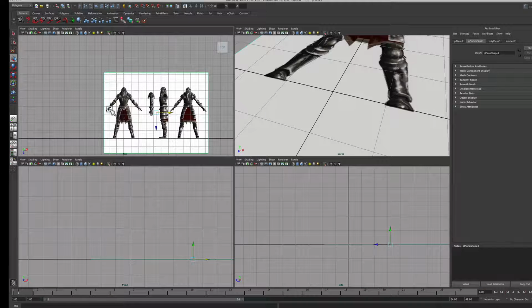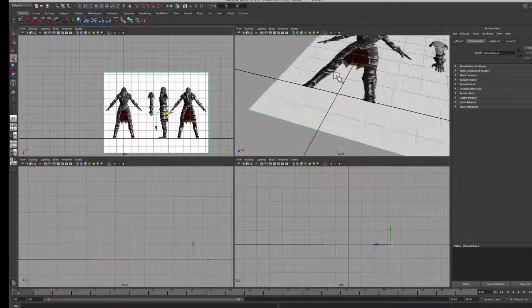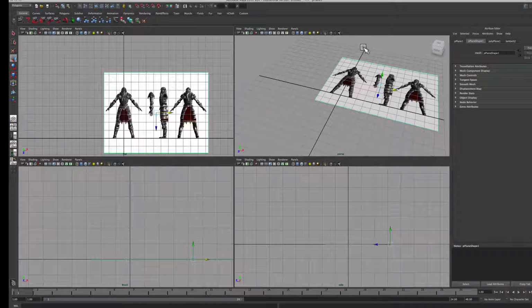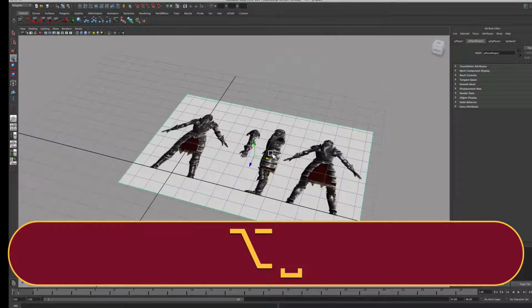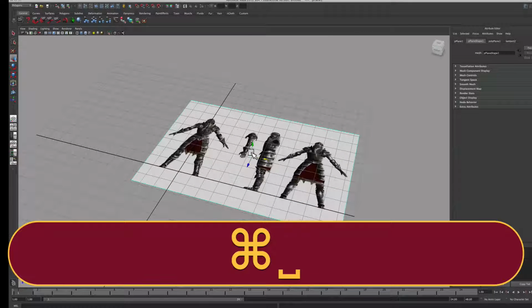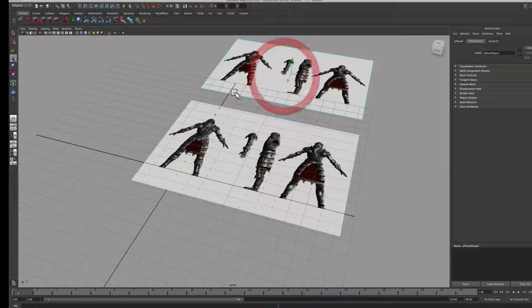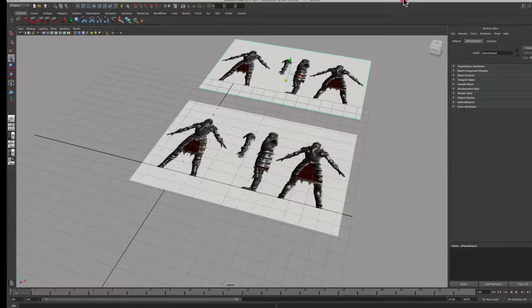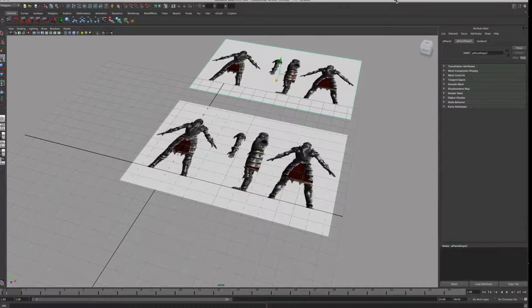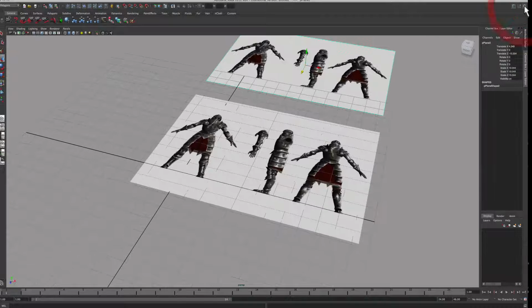Now, this is the top view. I'm actually going to move this one. But for now, I'm going to make a front view and a side view. All I'm going to do is press Command D, and I have a second one that I'm going to move back here. Now I need to rotate this one so that it's facing on the Z plane. The best way to rotate it is to go to my channel box over here.